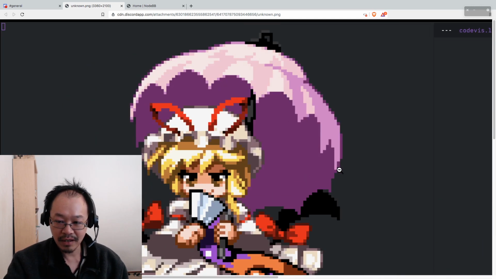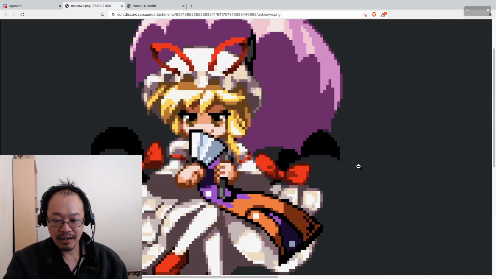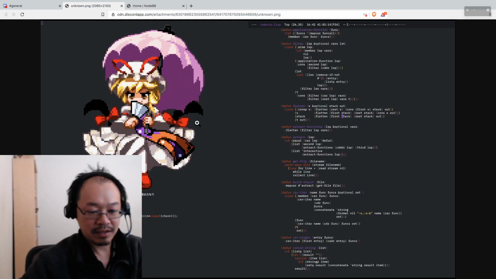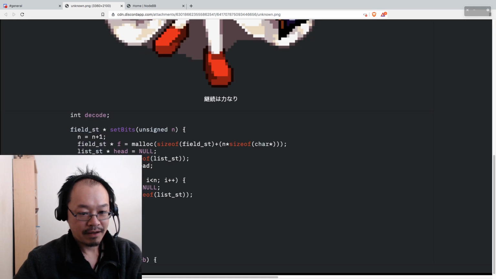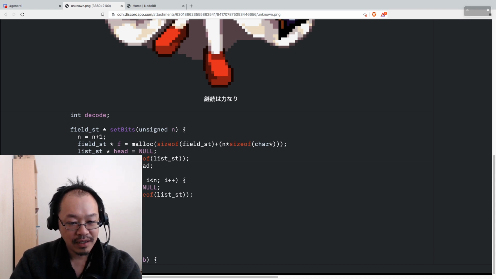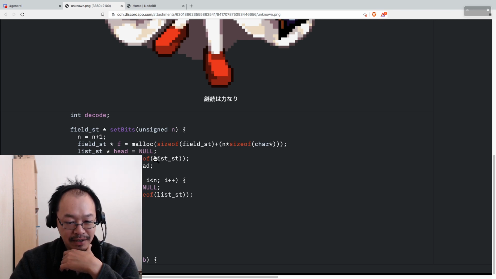I haven't coded Common Lisp. And this anime girl, cute. Int decode field something something. What code is this? Let's see. C, malloc. Okay, well, that must be C.